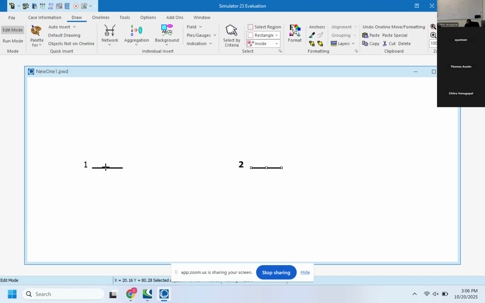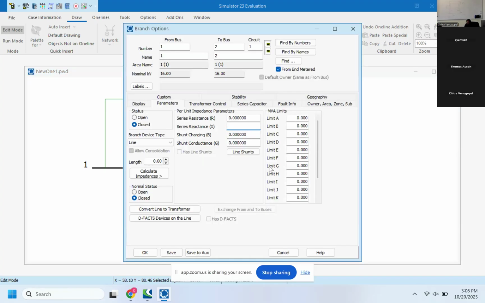So when you're drawing a transmission line, click one time on one bus. Click wherever you want to take a turn. And then end it here. When you double click, it will open up a panel. Here you will have to fill up a lot of information.